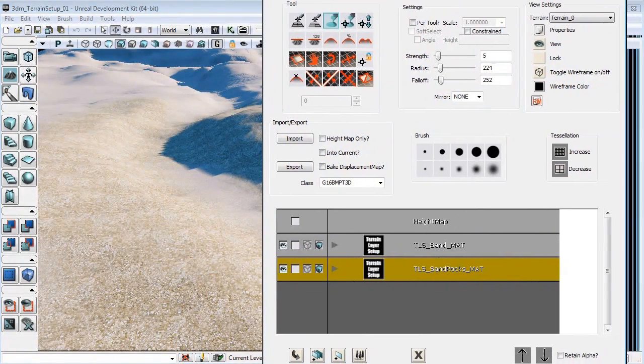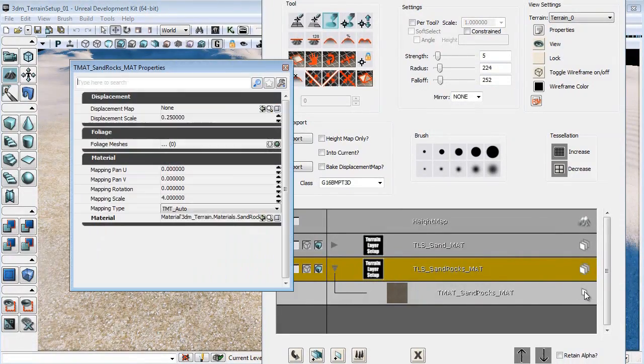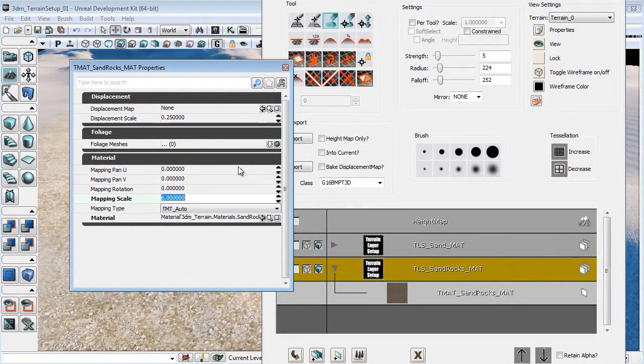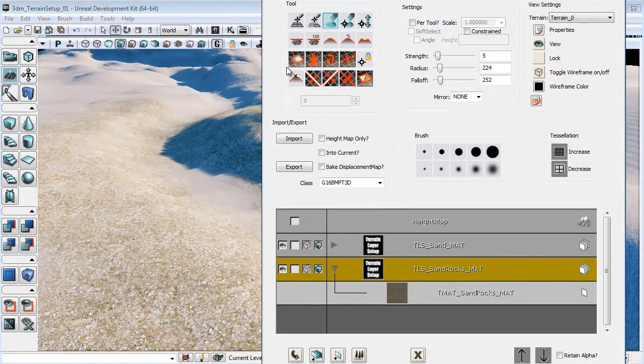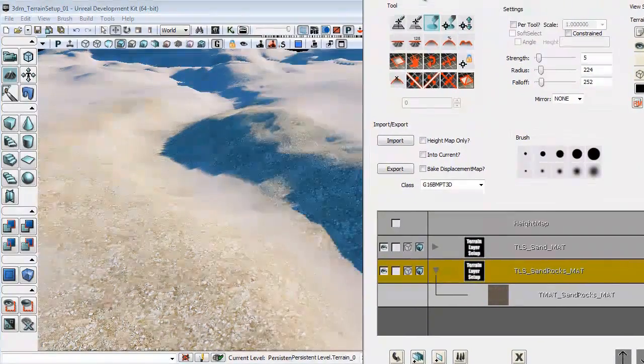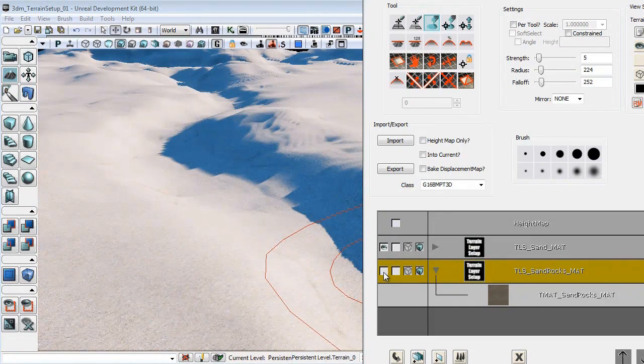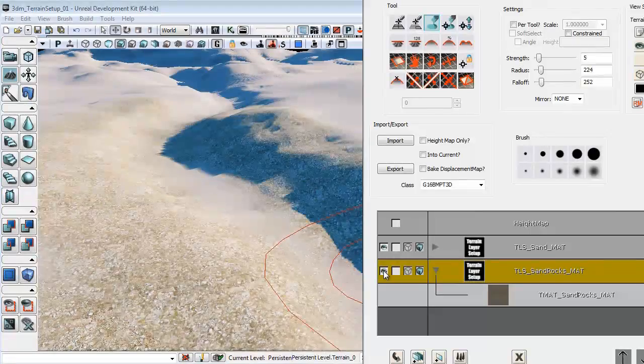So now I'm going to go into our terrain material properties for this material. I'm going to bring up the scale a little bit to about 6. And that should be good. And over here, if you wanted to, there's a hide and unhide button where you can actually hide this layer if you just want to see the layer above that.